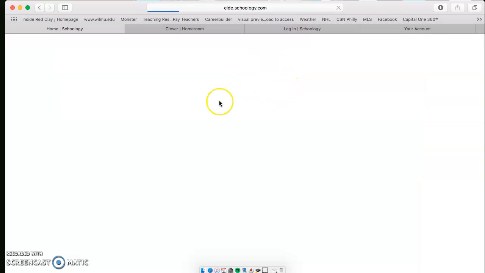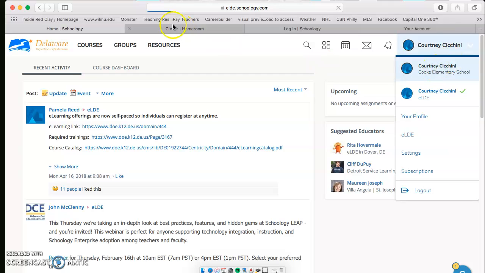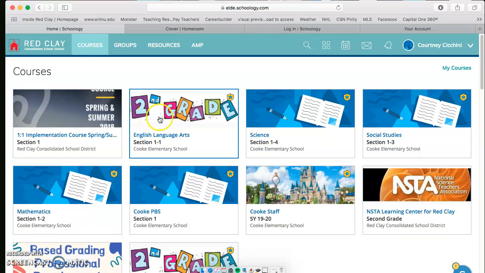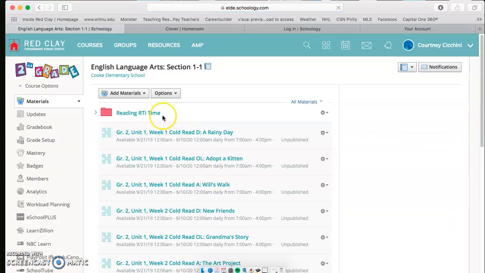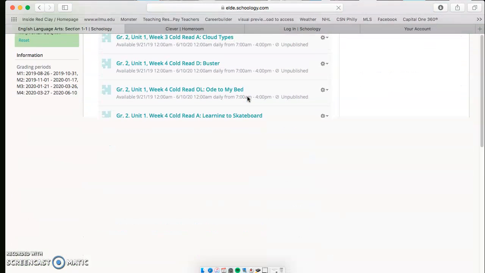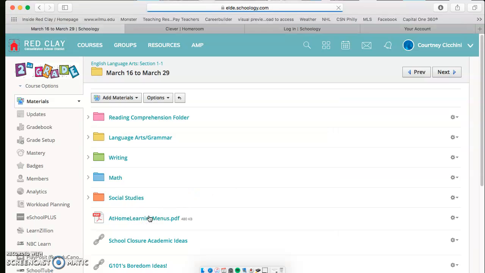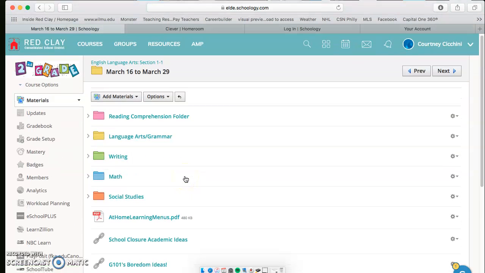So on here, they go to Schoology. Again, theirs will look a little different when they log on. Theirs will look similar to this. And they're going to want to go to Courses and click on the one with the second grade picture. And from there, they'll scroll down to the bottom. Theirs, again, will look a little different. They won't have all of these. And click on this March 16th to March 29th. And then, again, here's different activities that they can do.